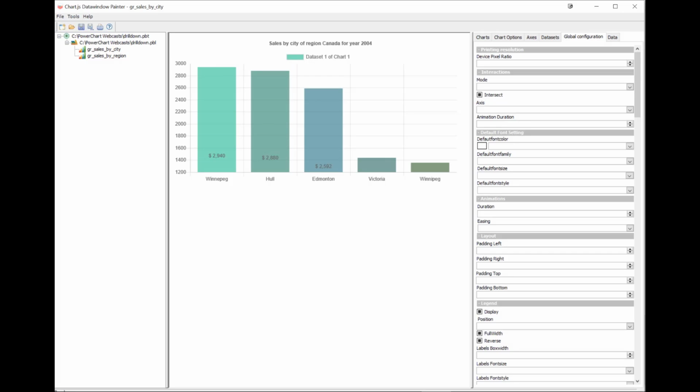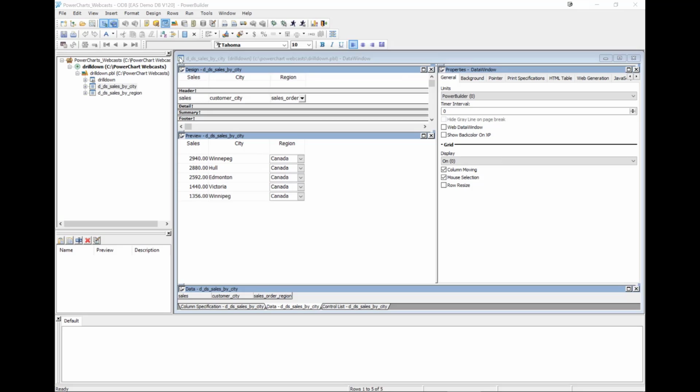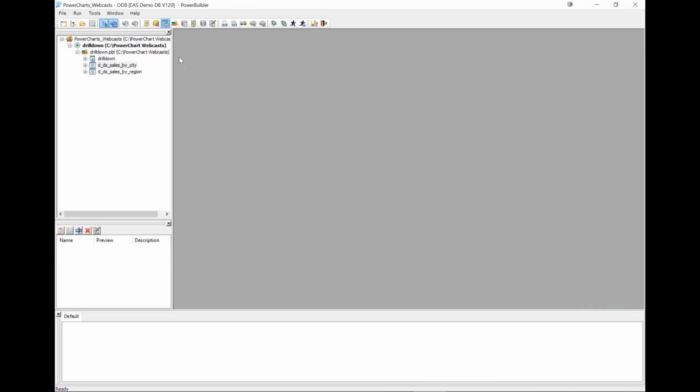So now I will come back to the PowerBuilder IDE and I will create my two windows, one for the sales by region, the other one for the sales by city. And I will code the drill down feature to open the sales by city when selecting a particular region in the sales by region window. I can close this one. Don't need it for now. And I will refresh the PBL with F5 to see the two graphs I just created with the painter.